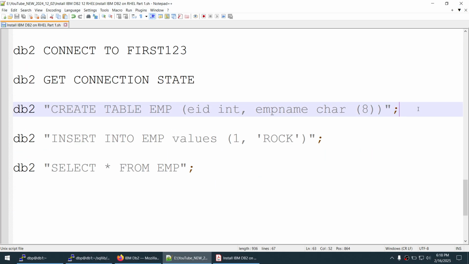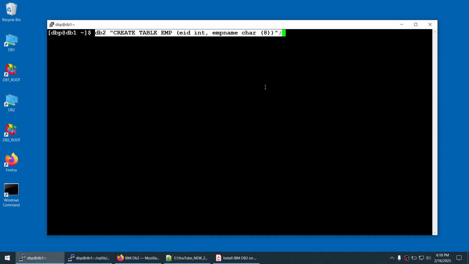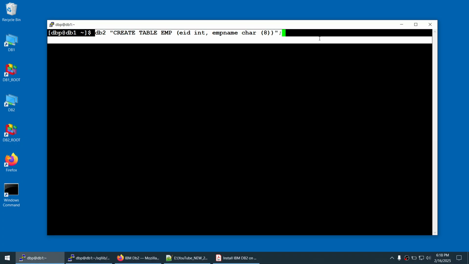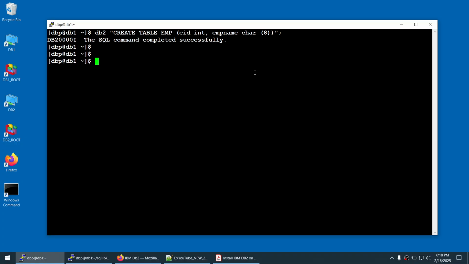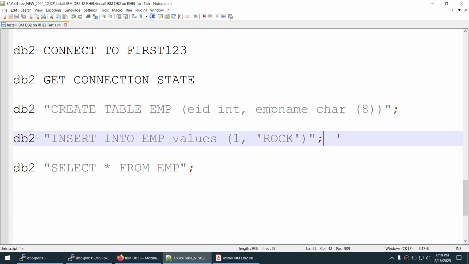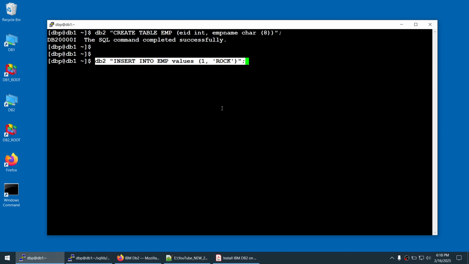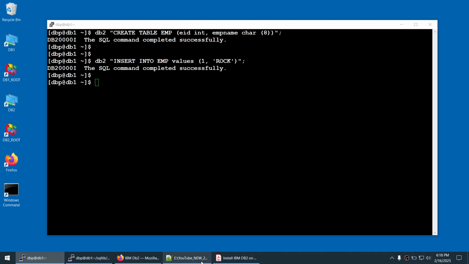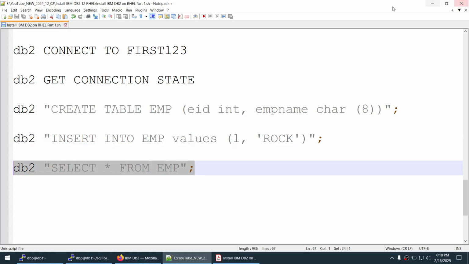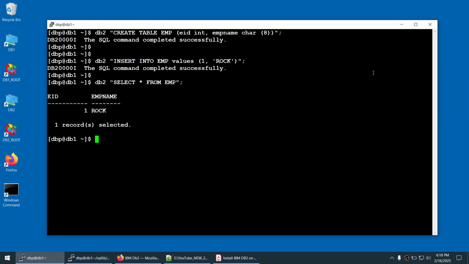So let's do something like this. Let's create a sample table called employee, with two columns: employee ID as an int and employee name as a character. Let's create this. The table has been created, and now let's insert one record in that employee. The first employee has joined our organization, called Rock, with the employee ID as 1. That's completed successfully, and let's verify that the record is really present in our database. Yes, one Rock is present, and let's commit this record. So this is how you create the table.